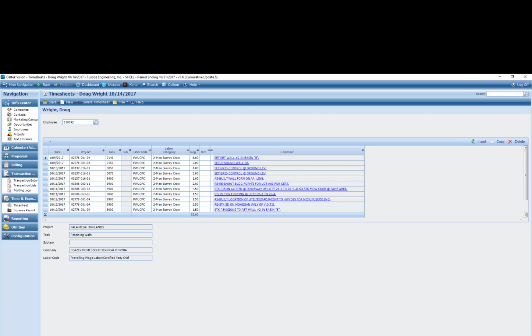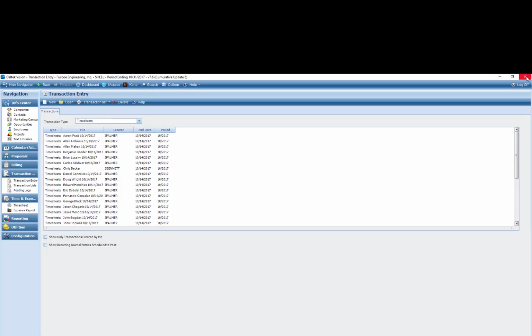But again, never click this X button to close because it will lose your entries as well as locking your timesheet. So if you do happen to lock your timesheet, please either email or call the office and speak with Jennifer or Victor, and we can unlock it for you.